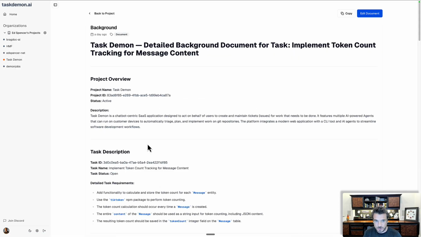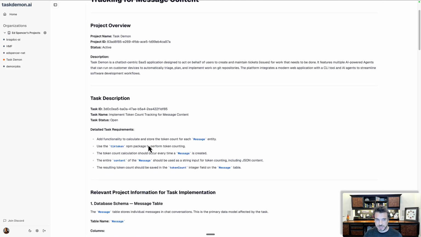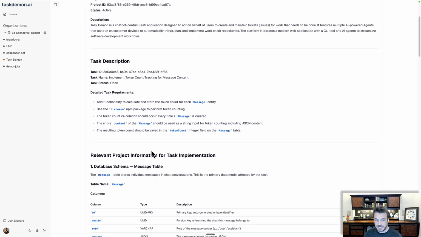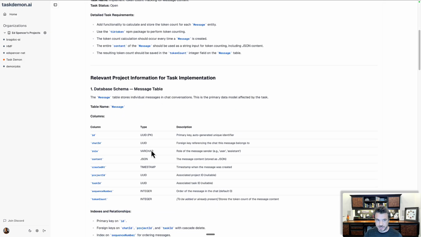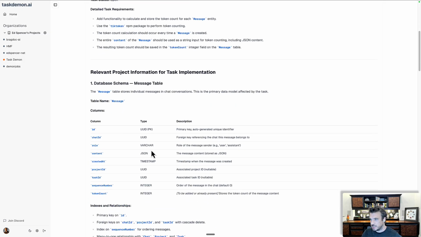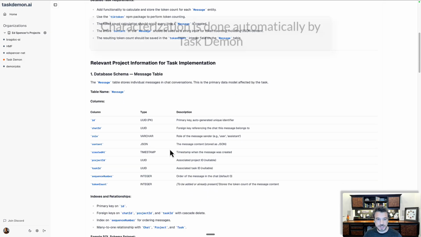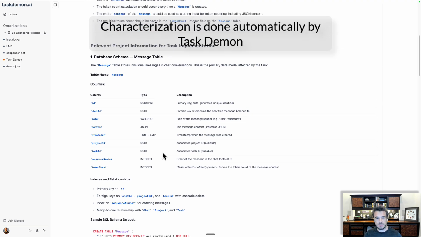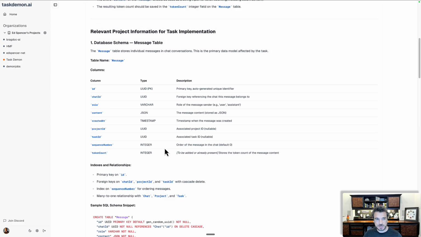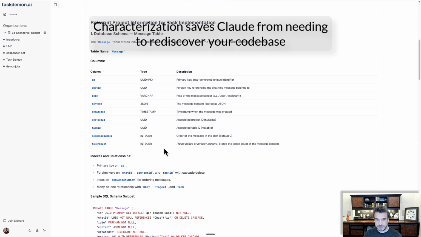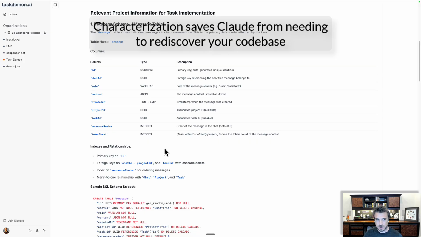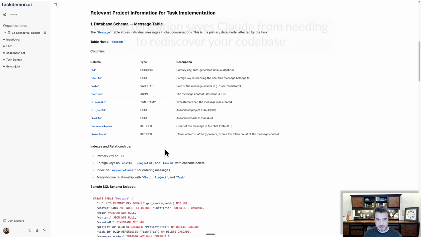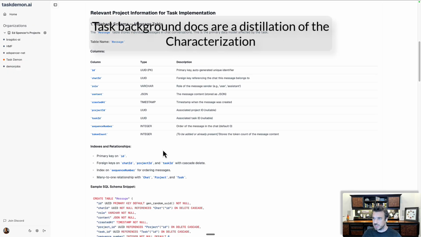So if we go take a look at what this turned out to be, this entire document was generated from a combination of the task description plus the detailed characterization information that TaskDemon has about the project, which in this case happens to be TaskDemon itself. Because we already ran characterization and because we have continuous characterization now, TaskDemon itself was able to generate this highly detailed background information document which tells Claude Code, along with the information for the plan that it should make, a bunch of information that's useful and specific to that plan.